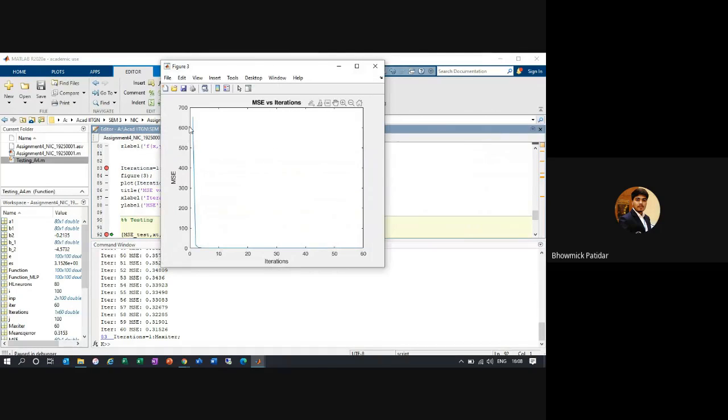Initially our mean square error was above 600, and over the iterations it clearly went close to zero. Here it is close to zero. So this can be seen as our W1, W2 matrices have adjusted to reduce the mean square error.